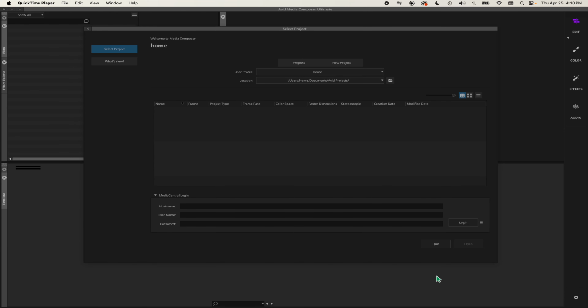So I've just opened Avid Media Composer, and this is the first screen you see. It's the Select Project window, and at the top you've got Projects, New Project, and then under that, User Profile and Location. Location tells you where your project lives on your computer.